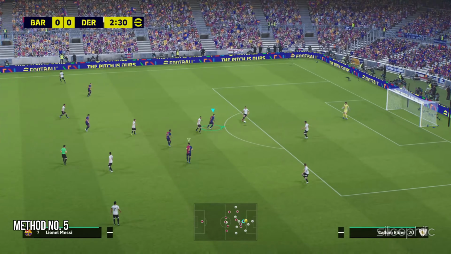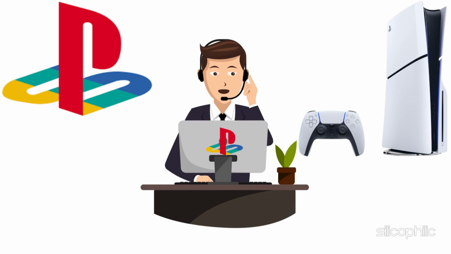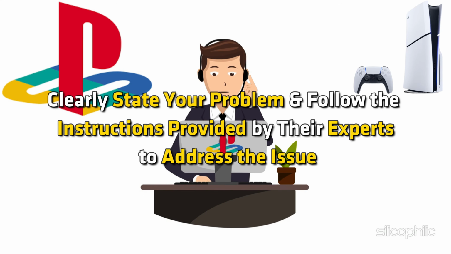Method 5. Contact support. If the previous methods shown did not resolve the issue, you may need to contact PlayStation support for further assistance. Clearly state your problem and follow the instructions provided by their experts to address the issue.